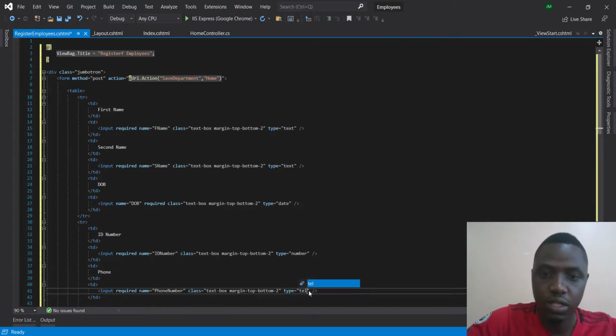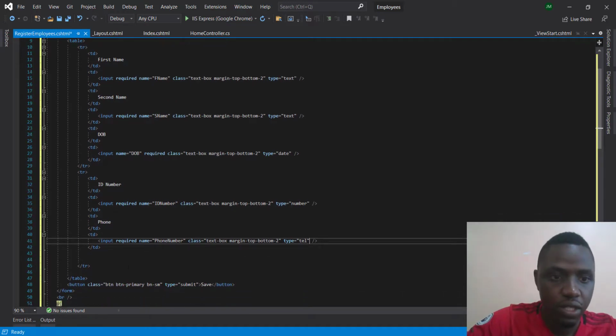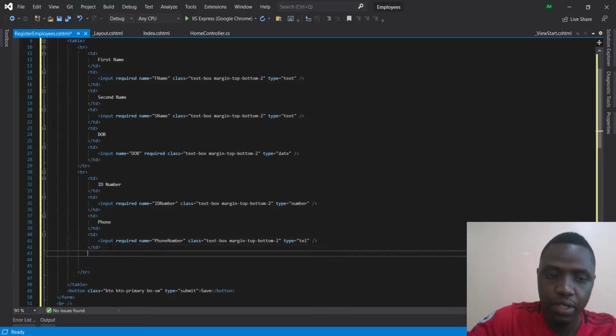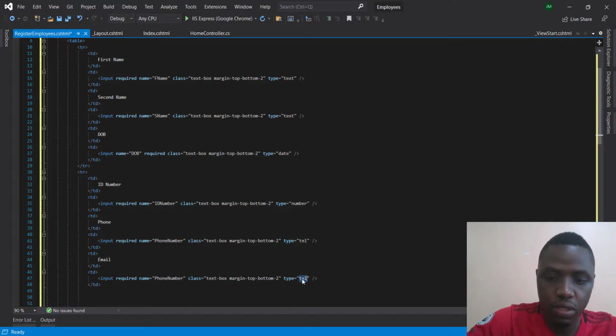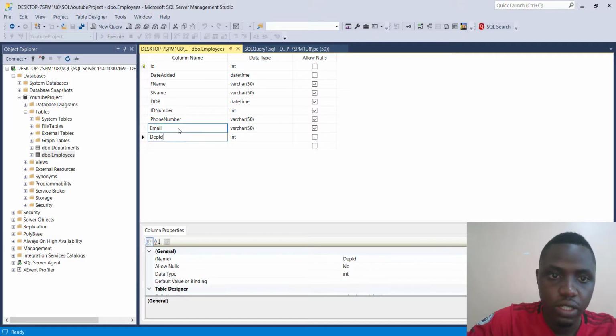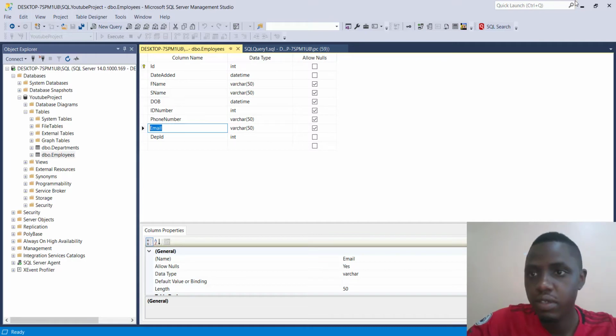Then this should be there to limit phone numbers. Then we need to add our email. There should be email to authenticate, and here it is, our email.